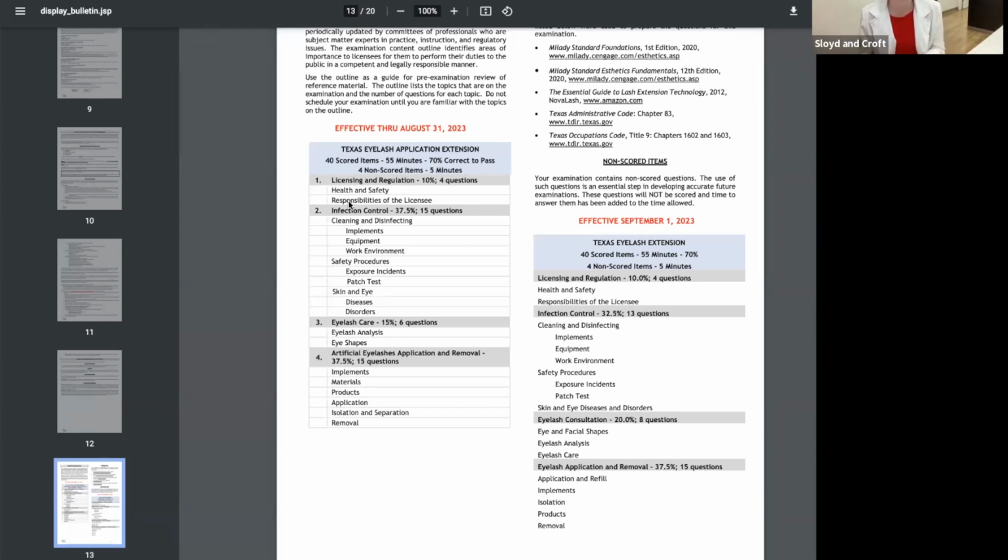So that went over chapter 6, your safety and infection, chapter 7, diseases and disorders, and then chapter 8, the patch test and blood exposure incidents that were already covered in your TELR book.